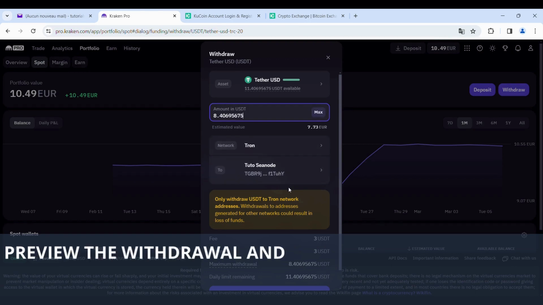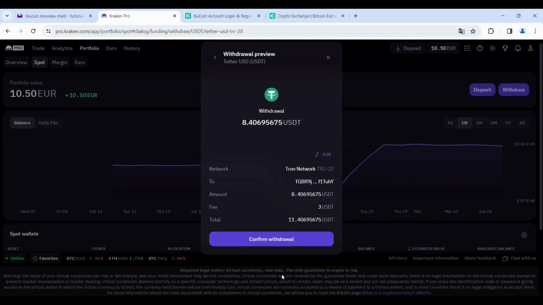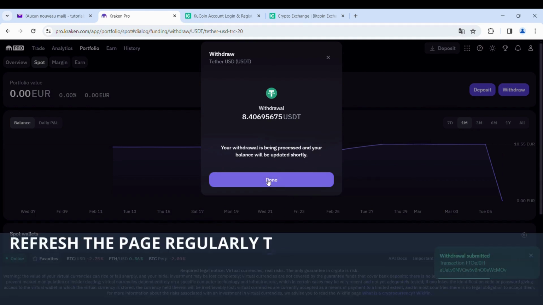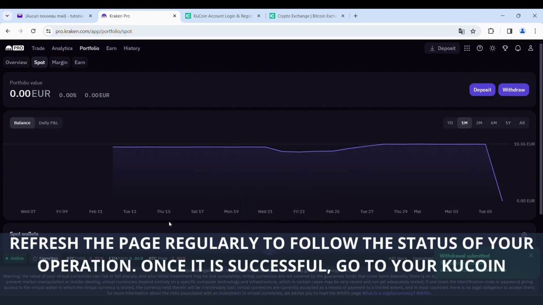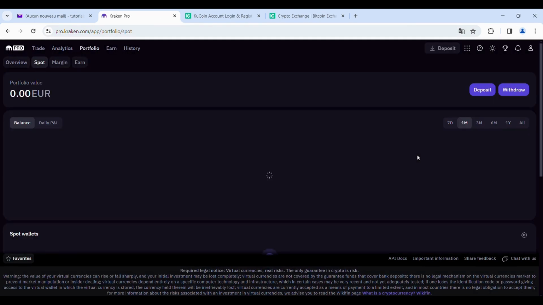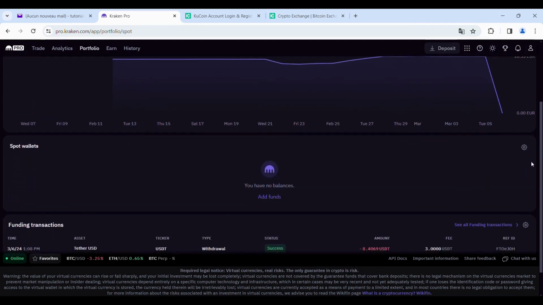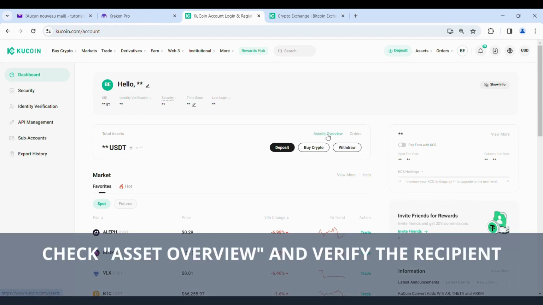Preview the withdrawal and confirm it to finalize the transaction. Refresh the page regularly to follow the status of your operation. Once it is successful, go to your KuCoin account. Check Asset Overview and verify the recipient account you had selected.